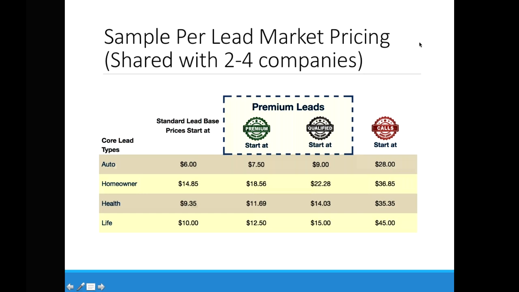Let me show you some examples in the marketplace. This is just a vendor that I was looking at. These are shared leads. If you look at auto, homeowner, health, and life, the 4th tier, the red one on the end, is calls, phone calls. These are the most expensive. So you can see between $28 and $45. So coming in at $25. Now these are shared pricing, $28 and $45. Coming in exclusive at $25, it's a total steal because health leads are $35.